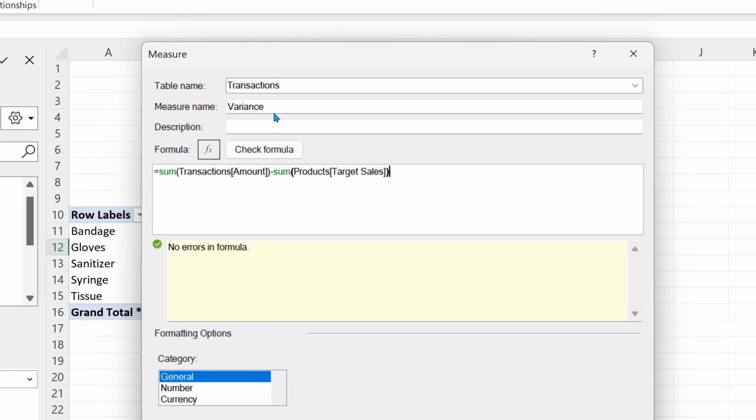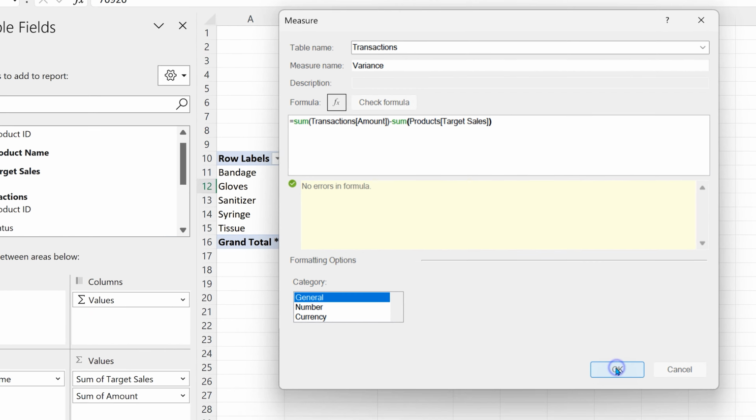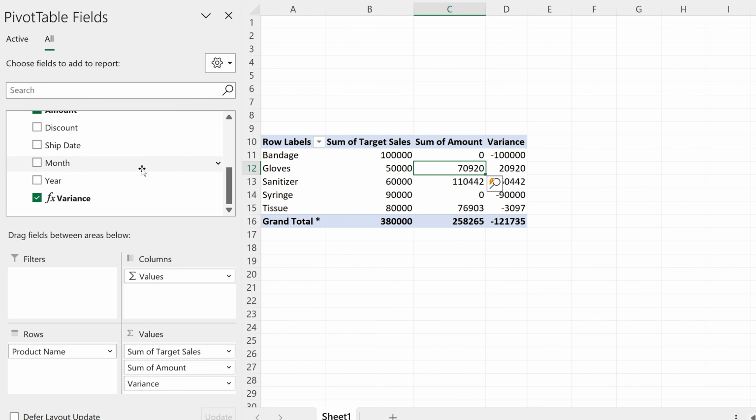But look at what happens to this new thing we created called variance. This will get added here and it'll have an fx to show you that it's like a measure. You can actually see what has happened. Of course, where there is nothing, it's complete variance, and then some products have exceeded the target, some products have not. So that's how this works.